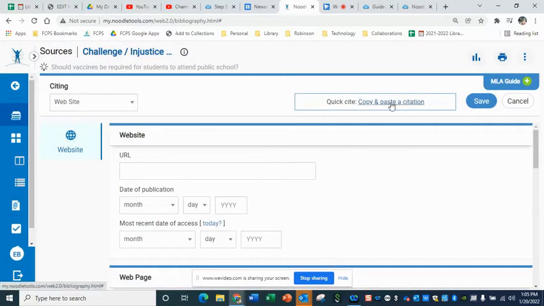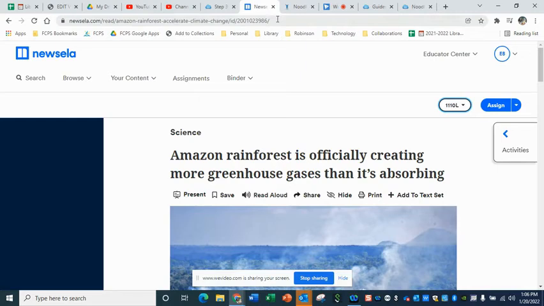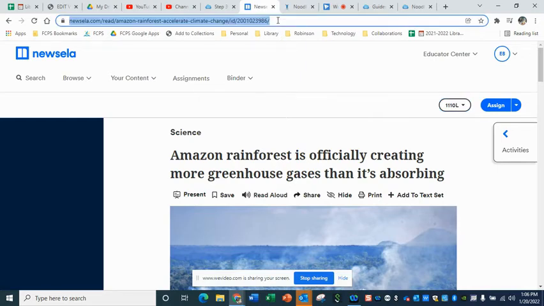Now, sometimes when we use a database, we can copy and paste the citation, but we can't do that in this case because Newsela does not provide citations for their articles. So we need to actually enter in the information. So the first thing it asks for is the URL. So I'm going to go back and I'm just going to copy and paste that URL.